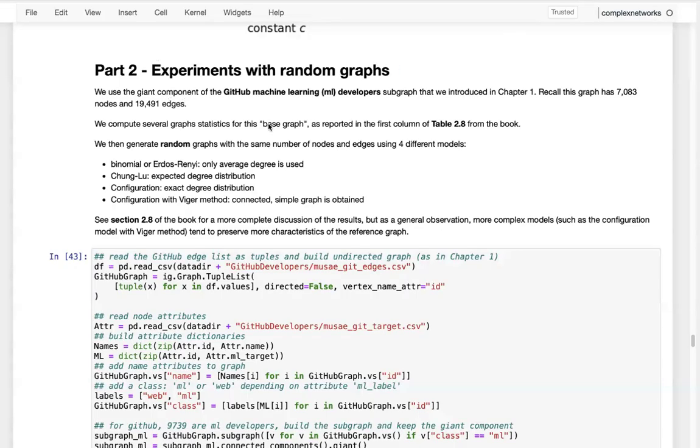Okay, so this is part two of the notebook that accompanies chapter two of the textbook Mining Complex Networks. And in this part, we're going to compare different random graph models that we already considered with a real graph. In this case, we're going to be looking at a graph that we saw already in chapter one, which is this GitHub machine learning developer graph.